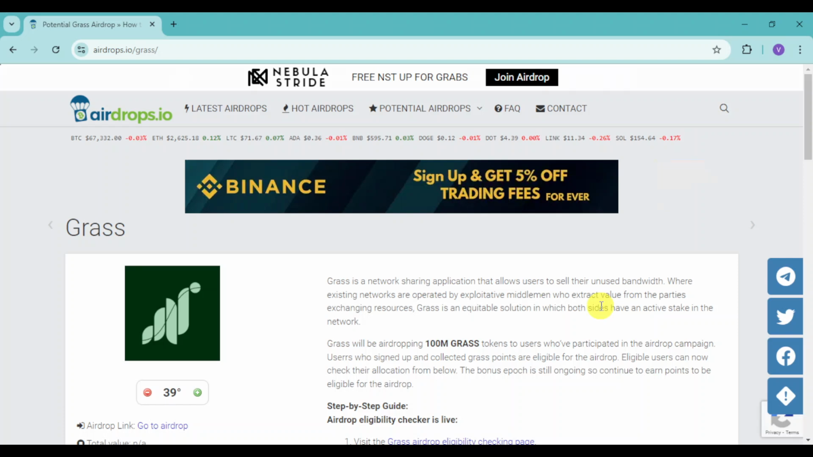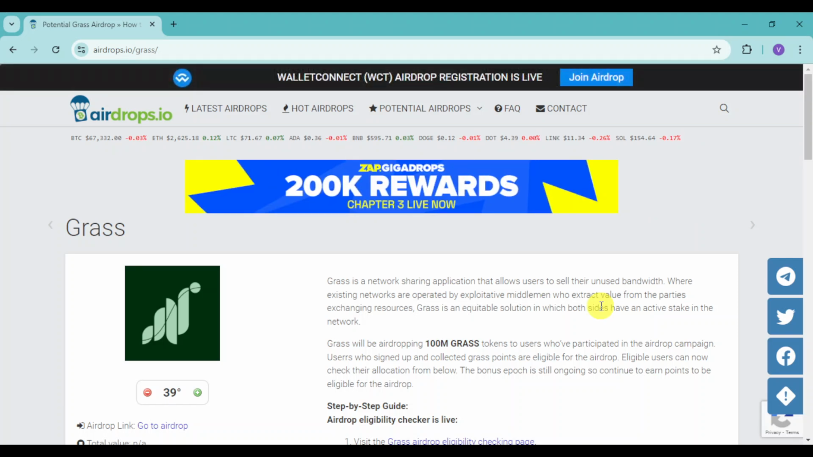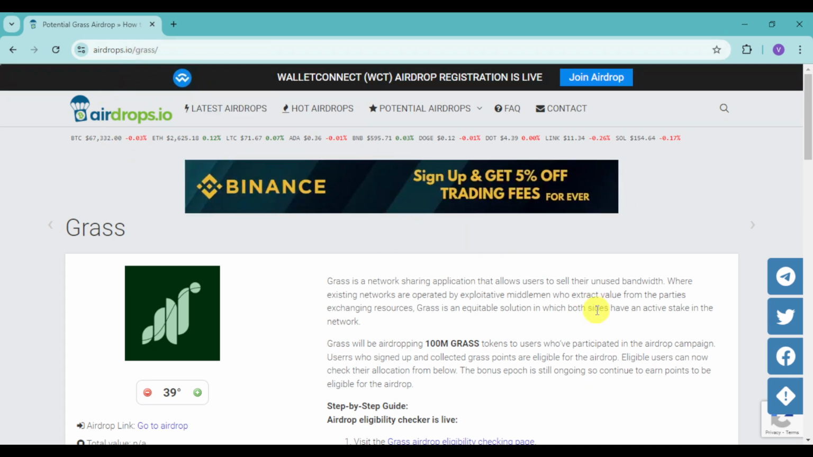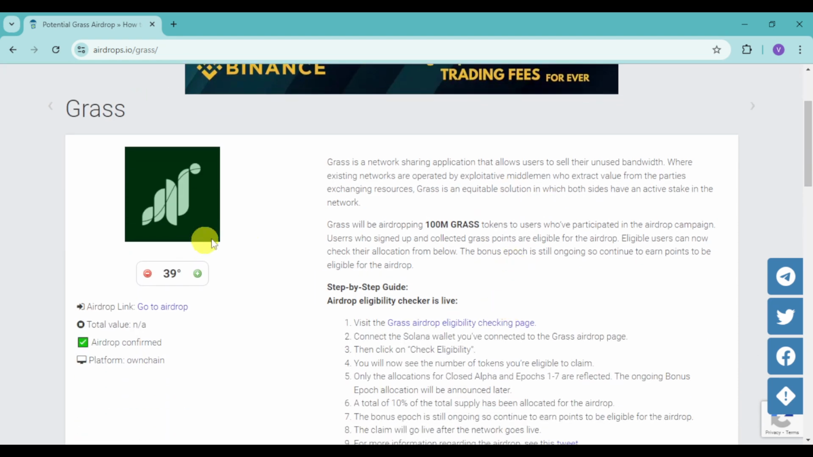In this video, I'll show you how to withdraw and link Grass Airdrop. First things first, head over to airdrop.io/grass/ and you should be able to see this Grass right here. Now, here's the airdrop link.